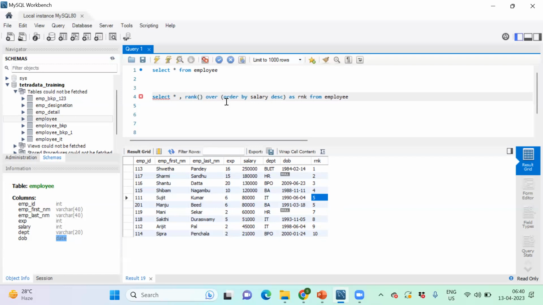Now if I'm using dense rank, just check the difference. This is very important, and interviewers should be asking these questions. I'm using dense rank instead of rank. Just check these three positions. It's 5, 5, and 6, and the last rank ends at 9.